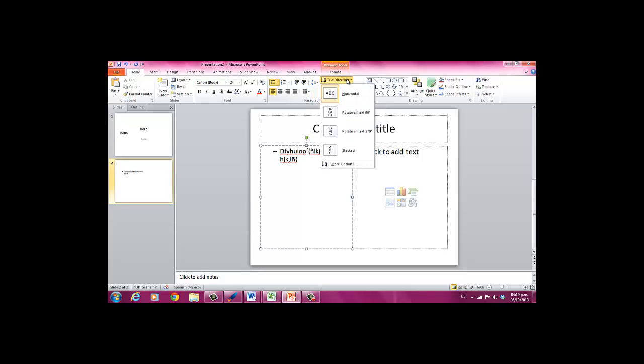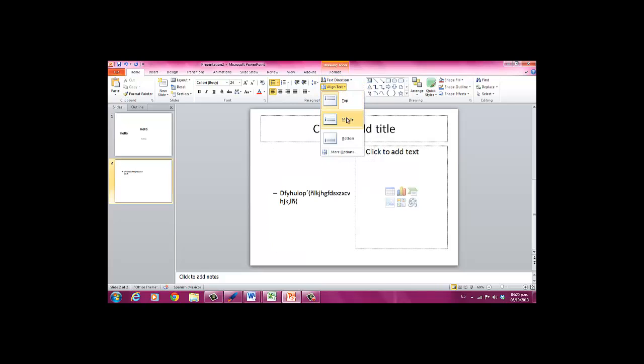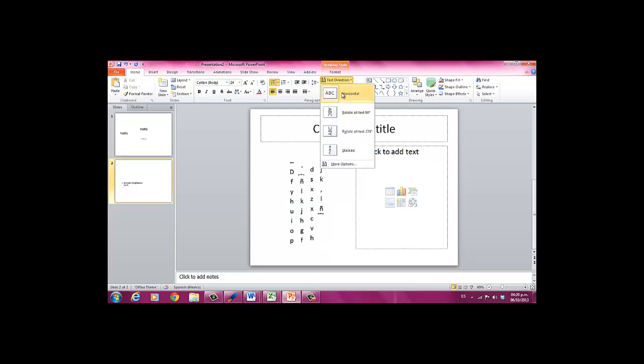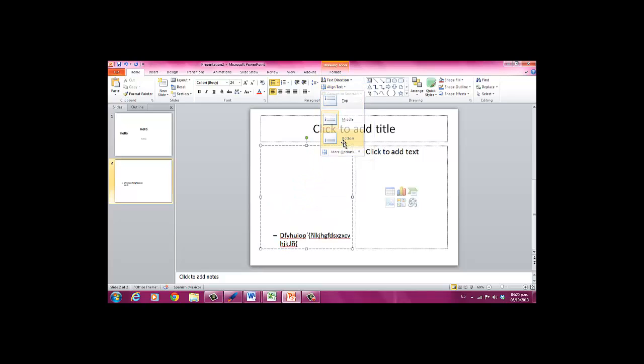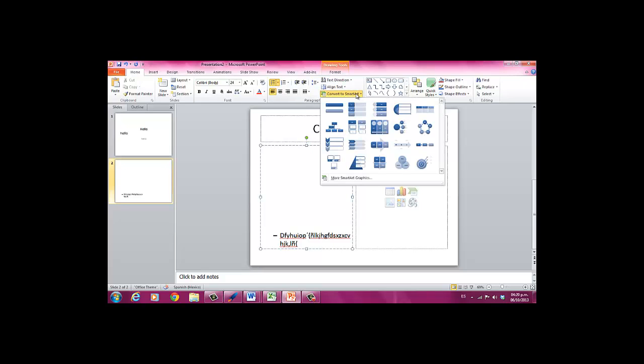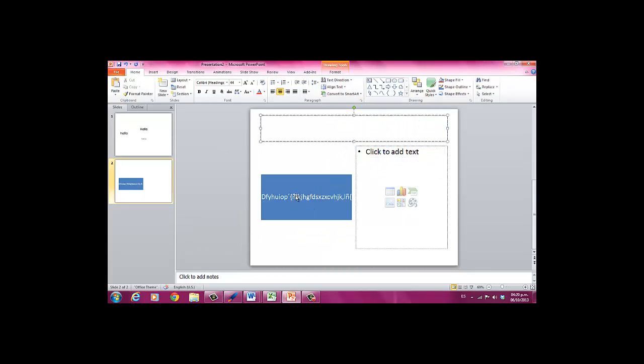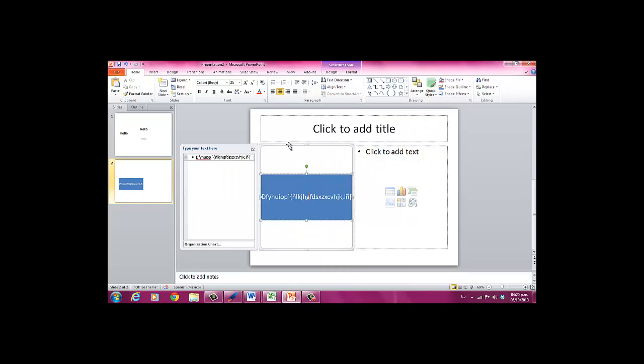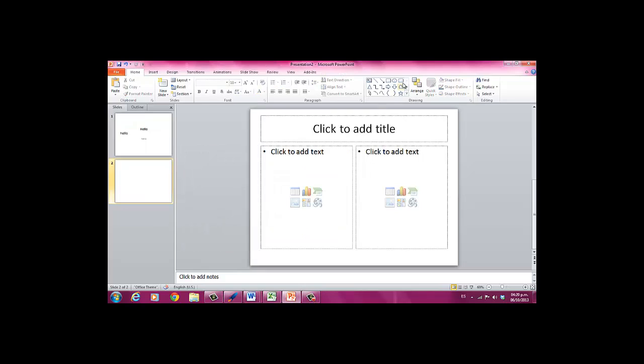You can change the text direction like 90 degrees, 270, or stacked. You can align the text to the top, to the middle, or to the bottom. You can convert the text to smart art if you need to. You select first the text, and then you just convert it to smart art. And it opens the smart art tools tab, but we're not gonna explain that one right now. So you just erase that.